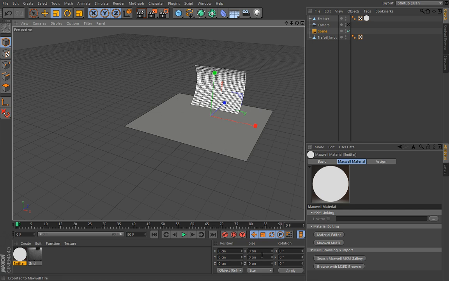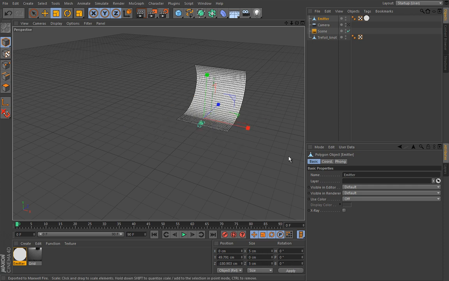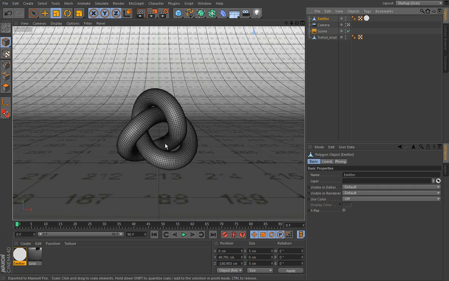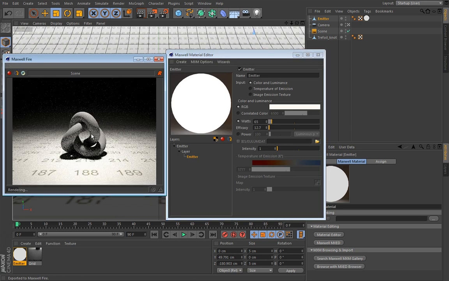So let's scale this guy backwards. Let's select it here. It was 5 by 5, if I remember correctly. Now, if we do the same and simply re-render, it's all once again good. So keep this in mind and you will be fine.